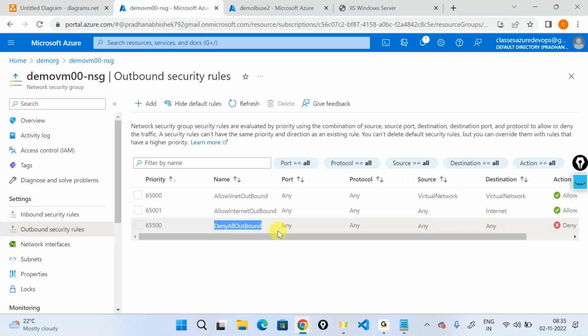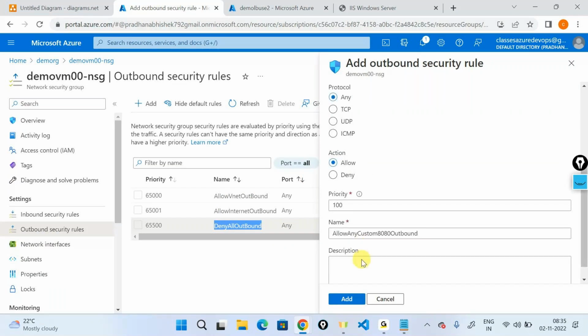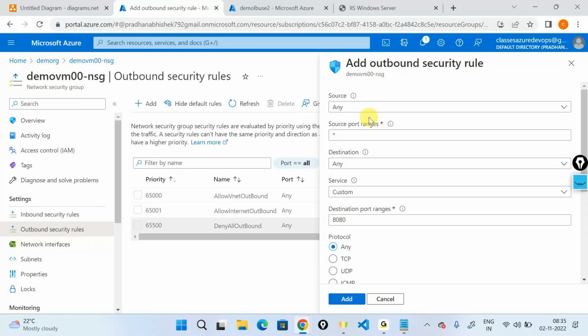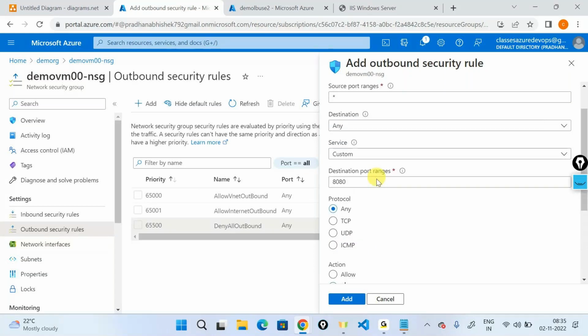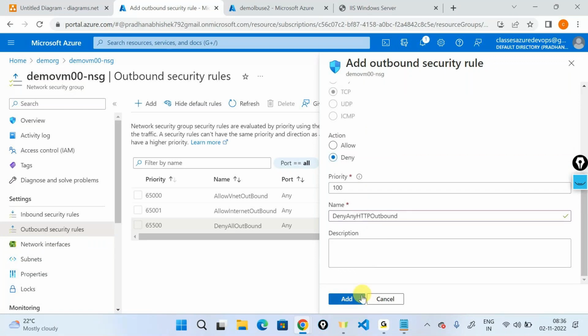Okay, when you want to say explicitly deny, what exactly do you want to deny? You can write a rule. Yes, you can put a rule telling that the action here is deny. The action here is allow or deny. Let's say you want to deny HTTP traffic. So I can say the service is HTTP, and I want to deny this.